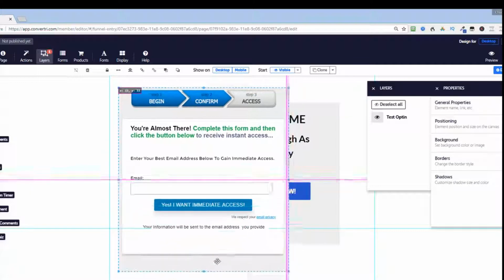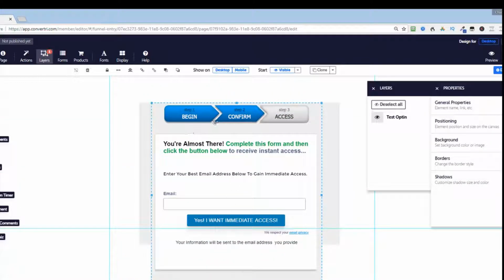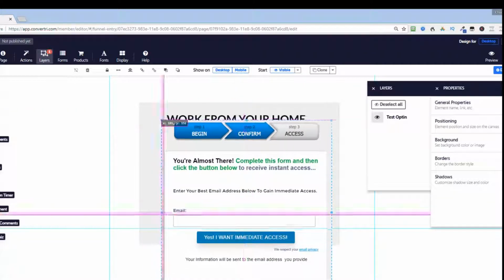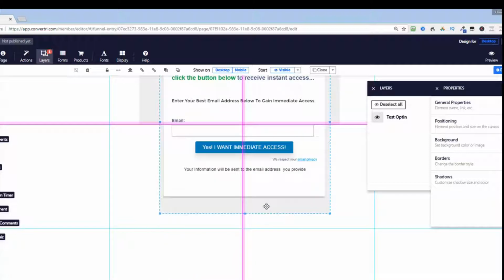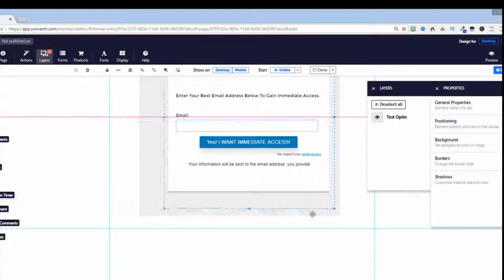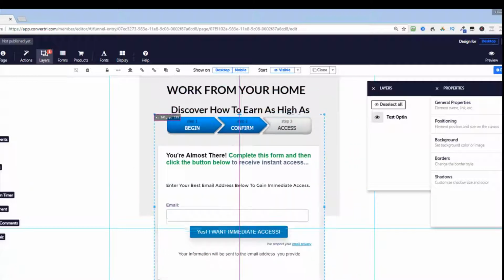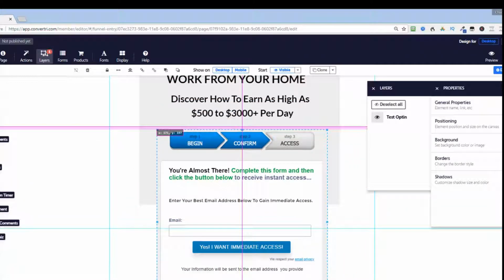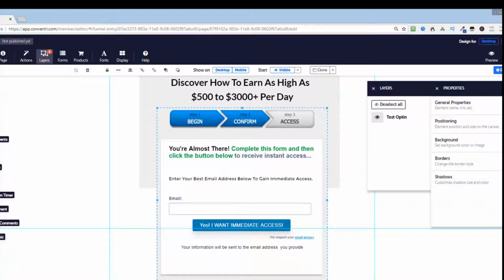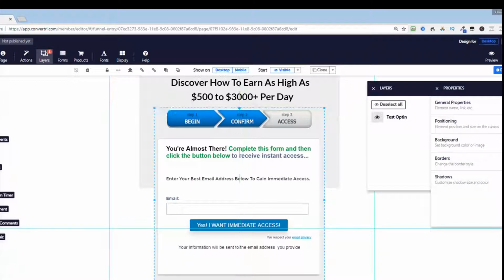Okay, so now if I want to move this around, you'll notice that all the elements are all in there. So I've got the progress bar here, and I've got the opt-in code here, a box right here, and so I can position it on the page the way I want it. So I'm just going to move it back up a bit, right about there. I'll have it sit there, so when it pops up, that's where it's going to be.